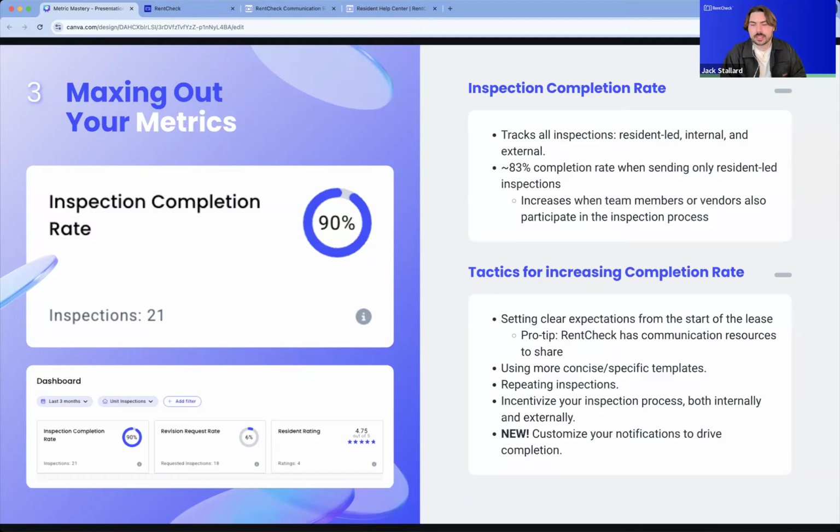Another tip that we have is incentivizing your inspection process, and you can do this both internally or externally. On the internal side, you can use RentCheck to gamify your team's performance. This completion rate going up can be a key metric for your team, for their performance. It can be a great way to help with performance reviews and to make sure they're getting recognized and compensated if they're able to help increase the completion rate.